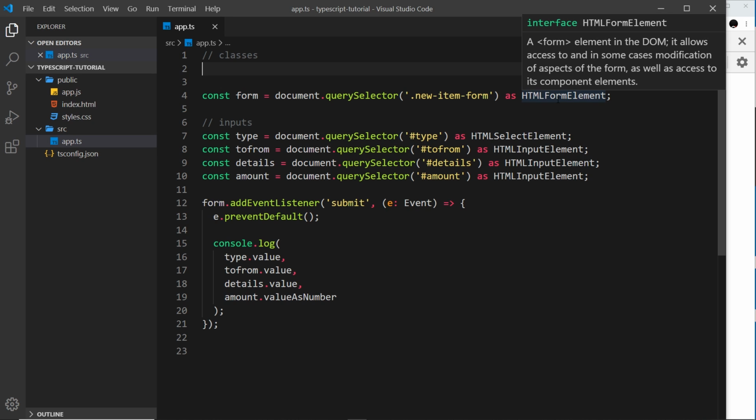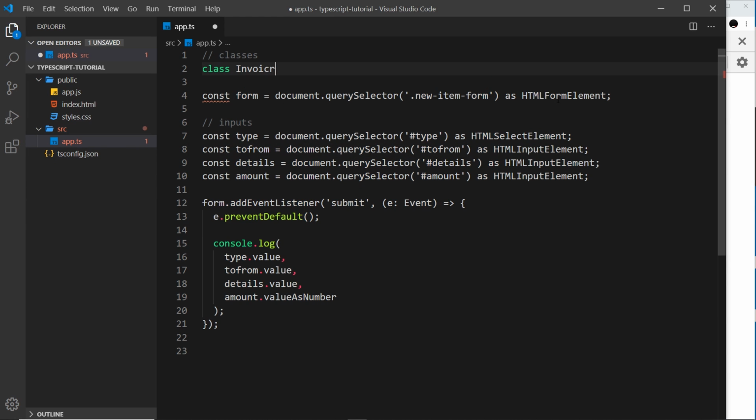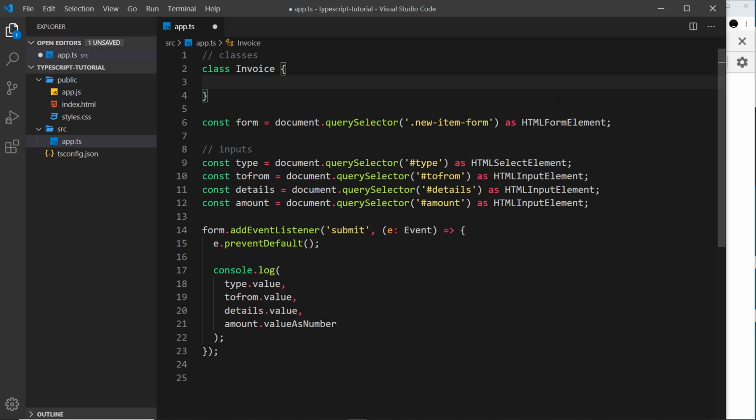So anyway, a class is basically a blueprint for an object, right? So if we wanted to create some kind of invoice object or several invoice objects for our app, we could create a class called invoice to structure those objects. So to do that, we'd use the class keyword, then give our class a name, which I'm going to call invoice. And then inside the class, we could define the different properties that invoice objects would have.